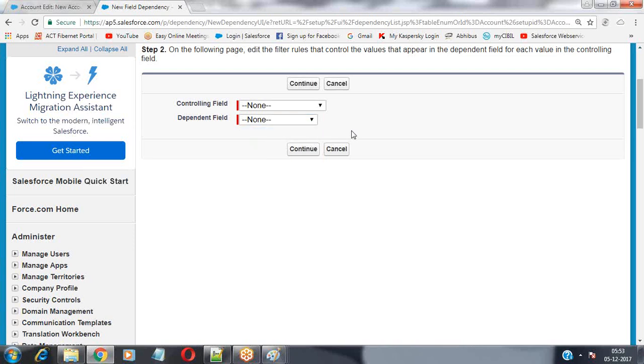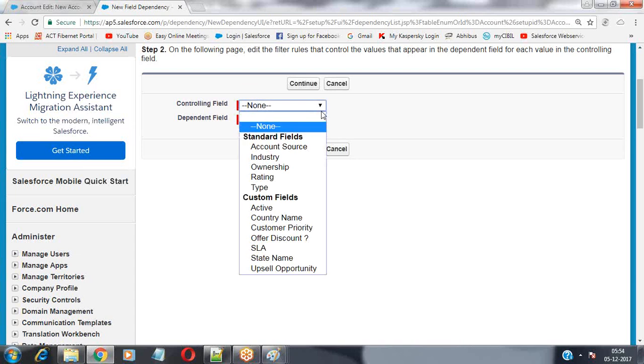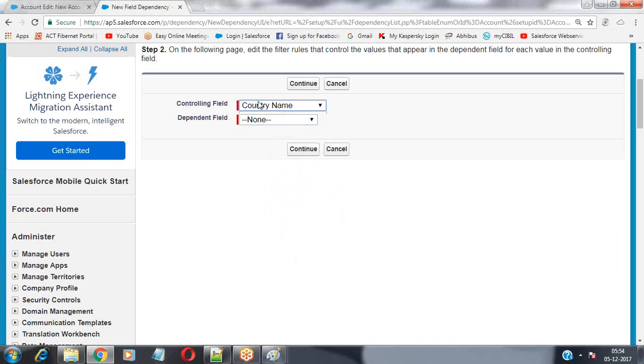Now let's continue with our functionality: how to map the field dependency. Now let's see practically. Click on the controlling field. Select the controlling field over here. The controlling field is our country field, so I'm selecting country name. The dependent field should be the state name. I'm selecting the controlling field, and I'm selecting the dependent field.